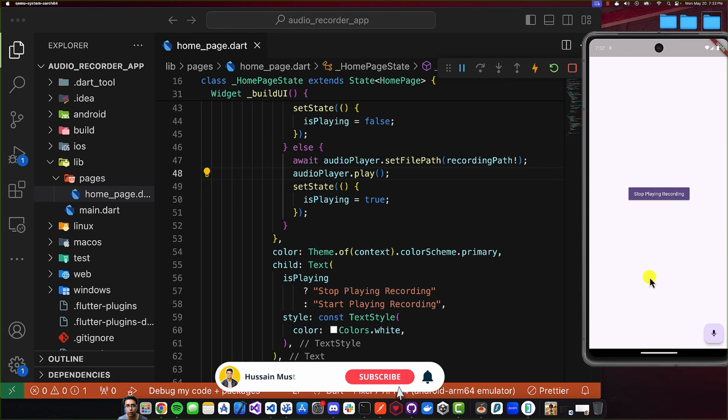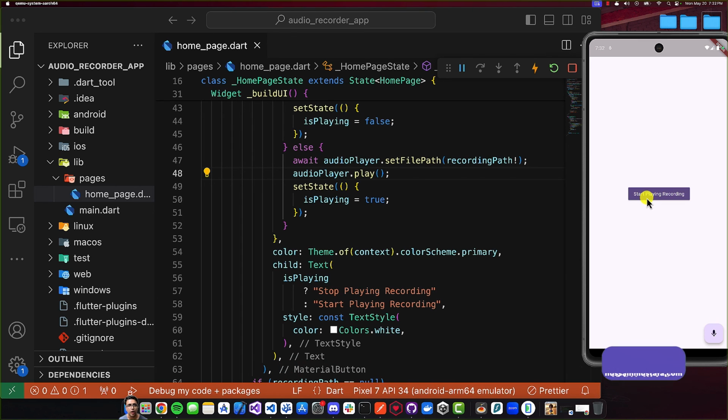So that's pretty much it for today's tutorial. I hope that you learned a thing or two about how to record audio within your Flutter application and then play that back to the user.